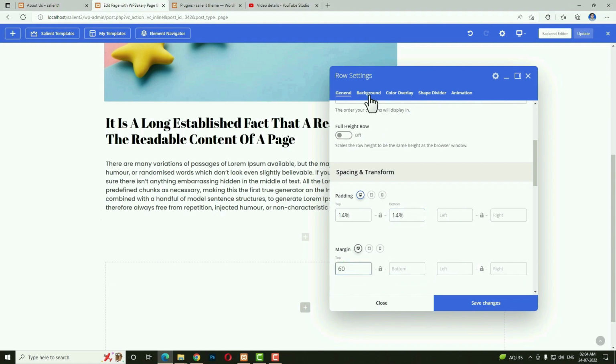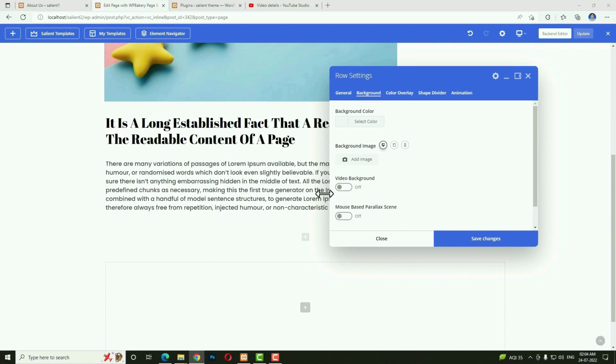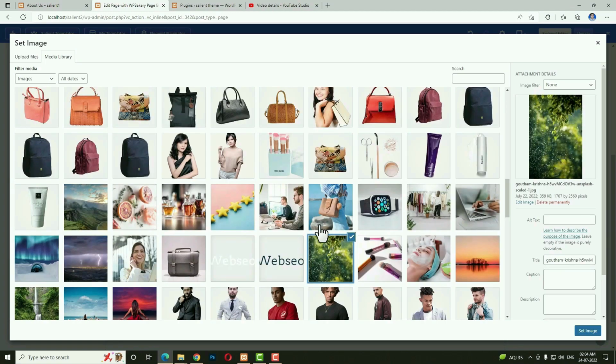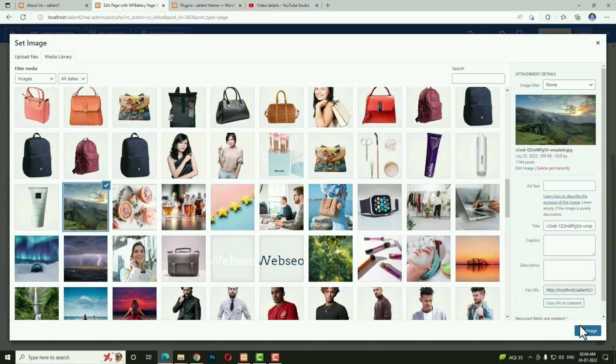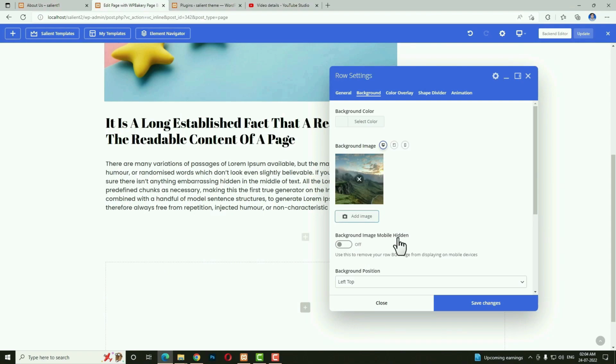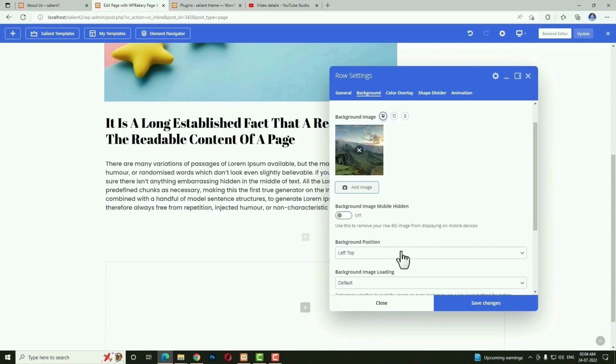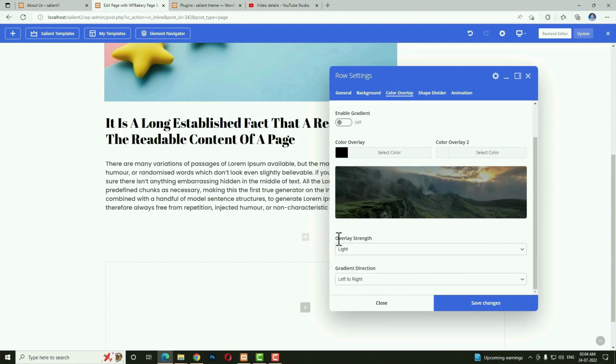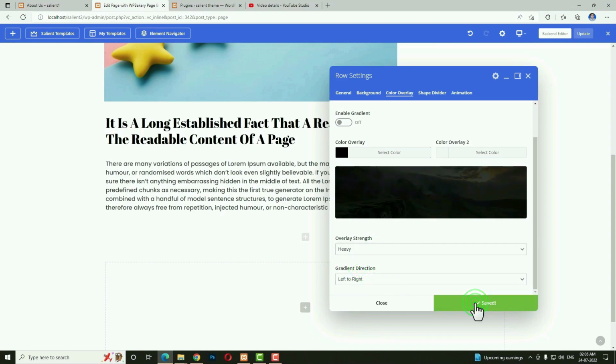Now let me come back to the background option. So from here I have to click on add image first of all. From the media library, suppose I am taking this image. After that I have to click on set featured image. After that image position I am taking top left. Now let me come back to the color overlay. From there I am choosing black color. After that, overlay strength, let me make it heavy. Let me click on the save option.